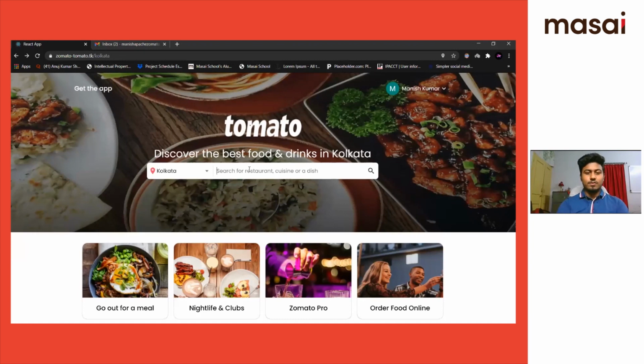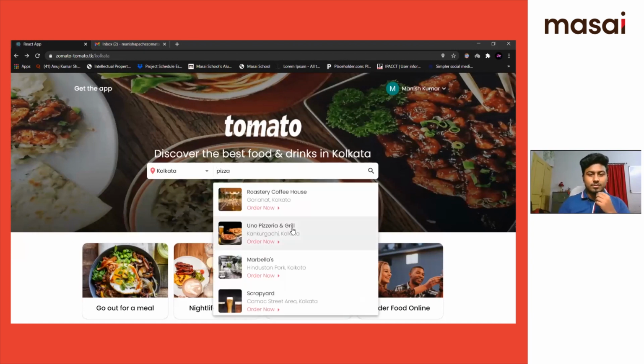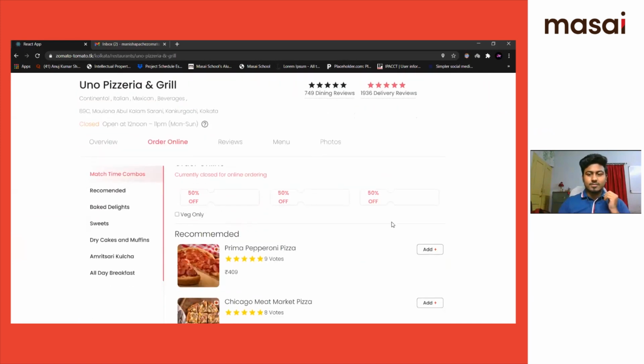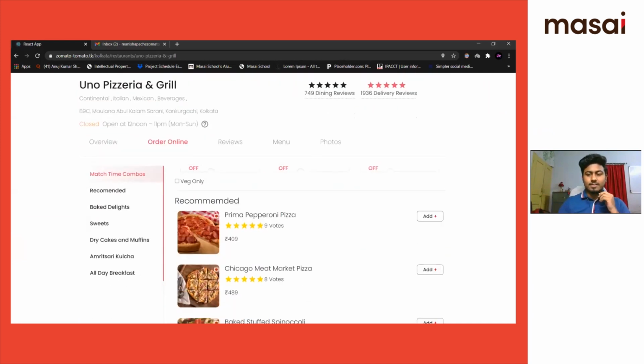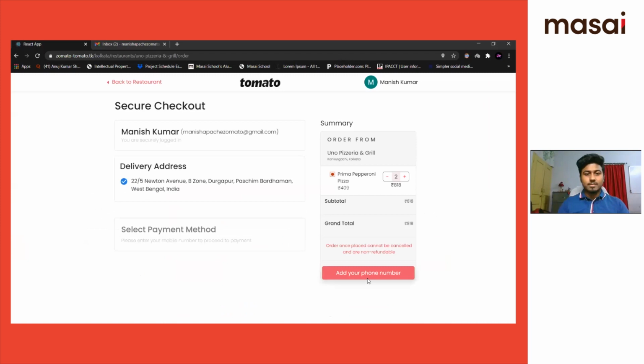So let's see, if I want to search for pizzas, it will show all the restaurants that deliver pizza at that location. So I could go ahead and select any one of those restaurants, and in the order online section, I could select the various types of dishes that are available at that restaurant. I could add them to the cart. I could clear the cart itself. I could modify the items here also, and then I could continue to the checkout page.